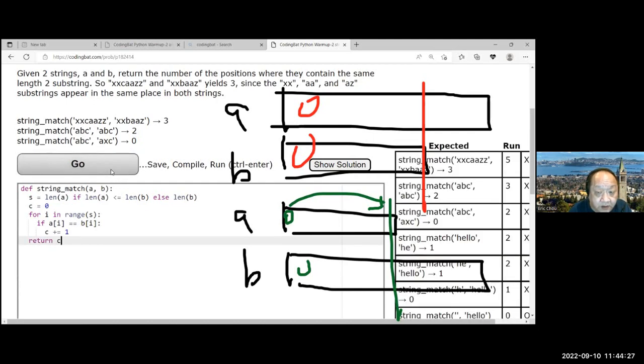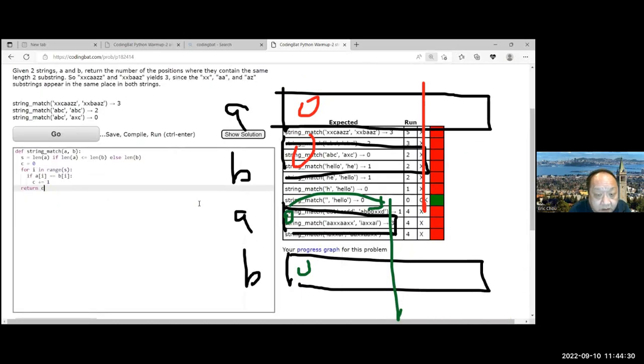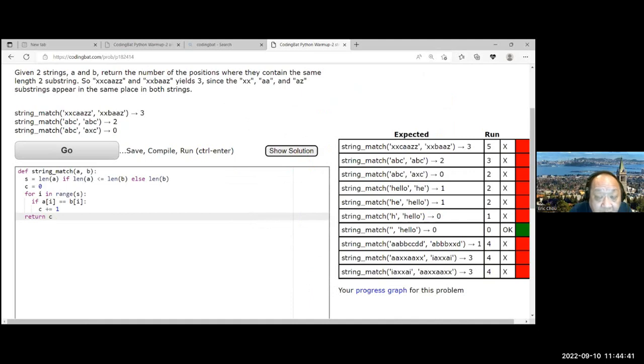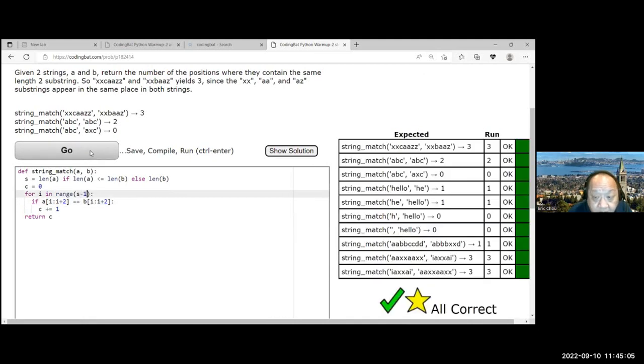Oh no, actually, it's fine. Let me clear it. Let me read it carefully. Okay. 3 cut 5. Return where they contain the same length of 2. So the length of 2, it should be I to I plus 2. So this one should be S minus 1.